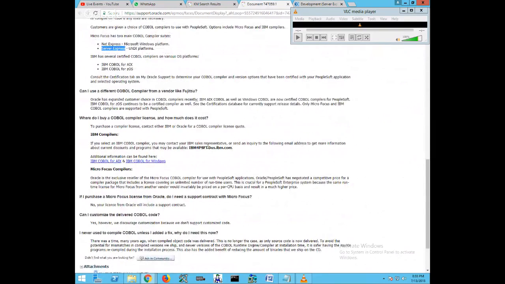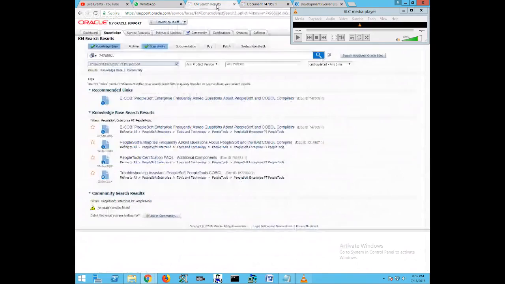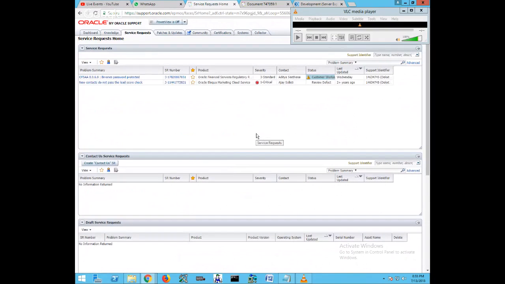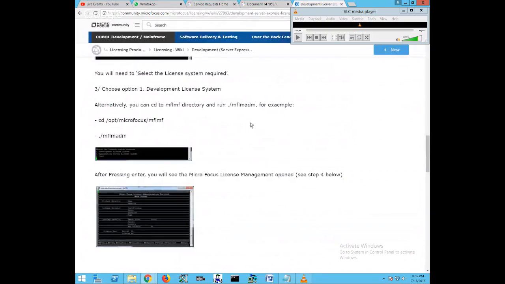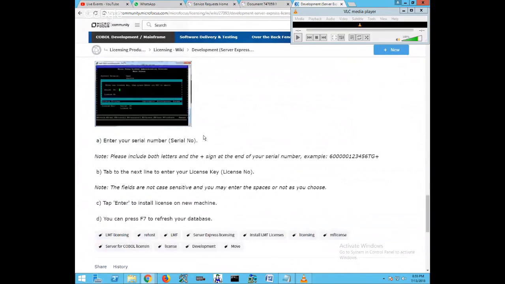For IBM COBOL compilers, we need to send a mail to IBM at this mail ID, so that they will tell us the license cost and whatever we need to pay. For PeopleSoft, we can directly communicate with the support people. We can log into the support and raise a service request, talk with the concerned point of contact, and ask for the license. After getting the license, we need to install it using these steps. That's how we need to do it.